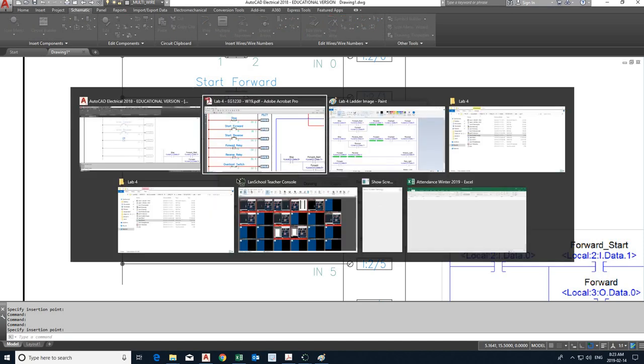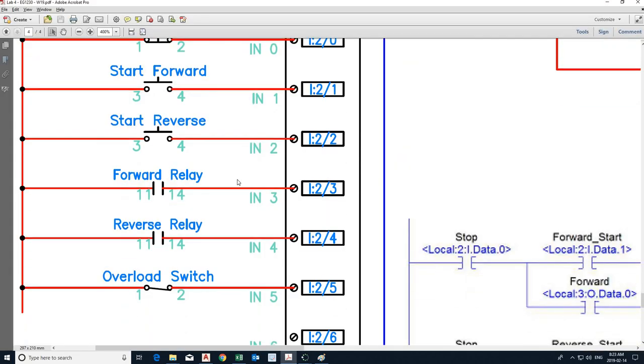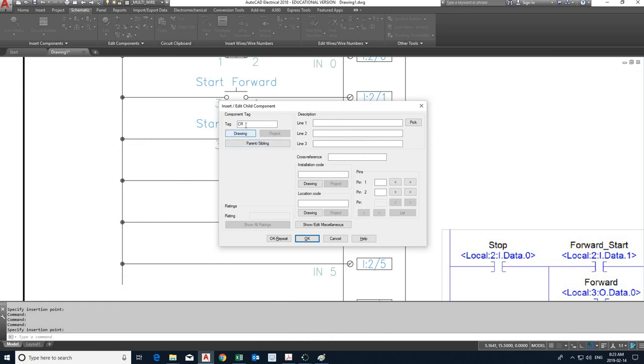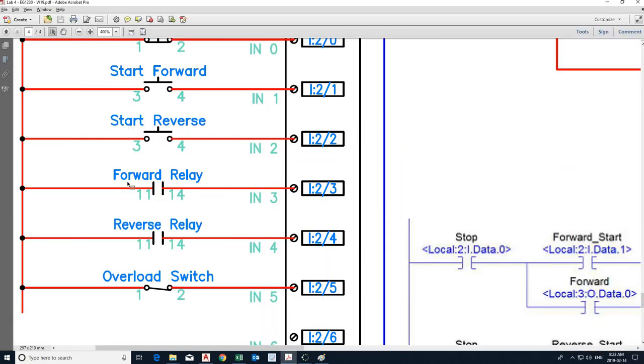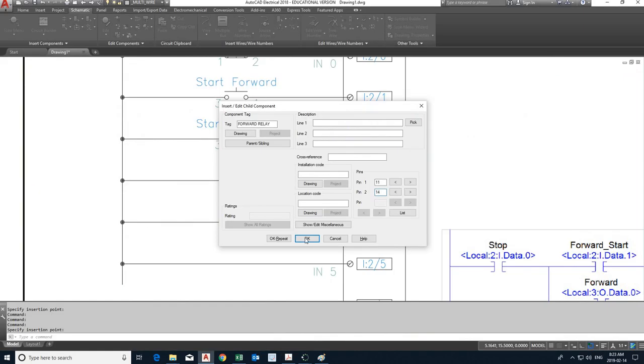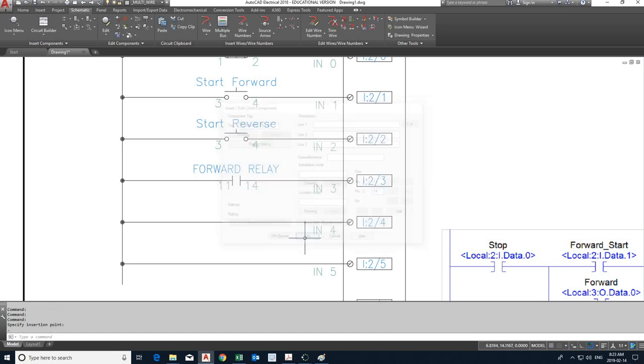What should I call it? It's forward relay and pins 11 and 14. Forward relay, and then pins 11 and 14. See, it has changed it to capitals, but that's something else. I'm going to force it to make it not all capital. Some functions in AutoCAD Electrical automatically change everything to capital. So we'll just say okay.